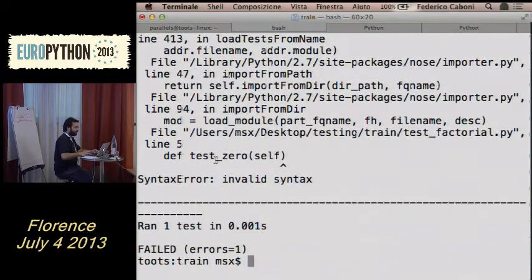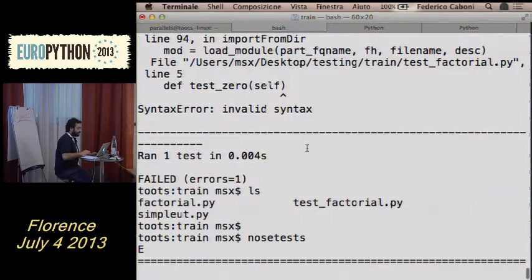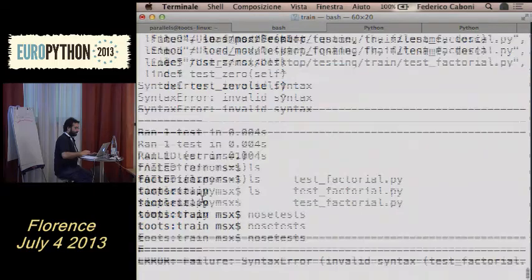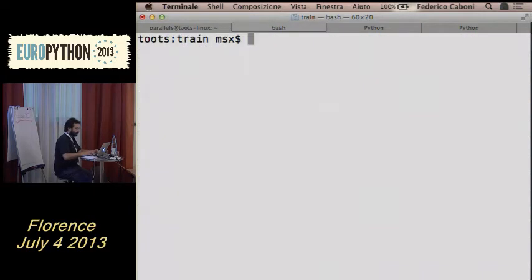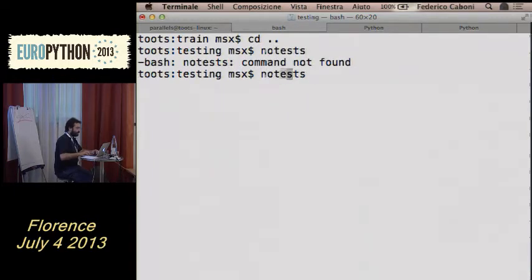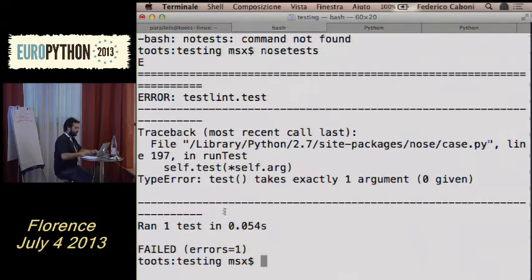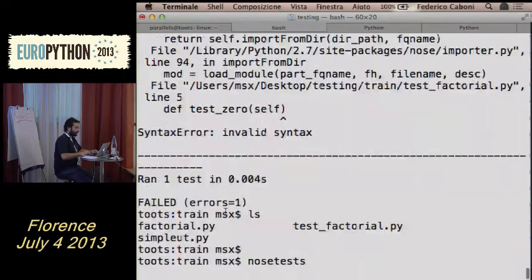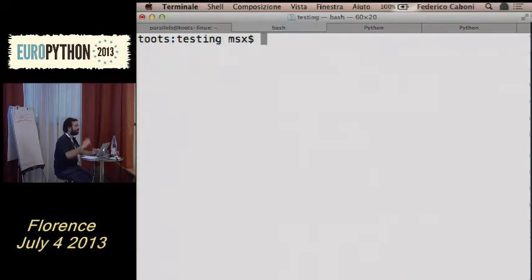Some tests failed because there's an error, because I didn't complete the code. Some tests can be errors. If you go in this directory, it will find nose tests. No. Nose tests. It will find even more. Usually it works with just a regular expression matching. It just matches everything that starts with tests.